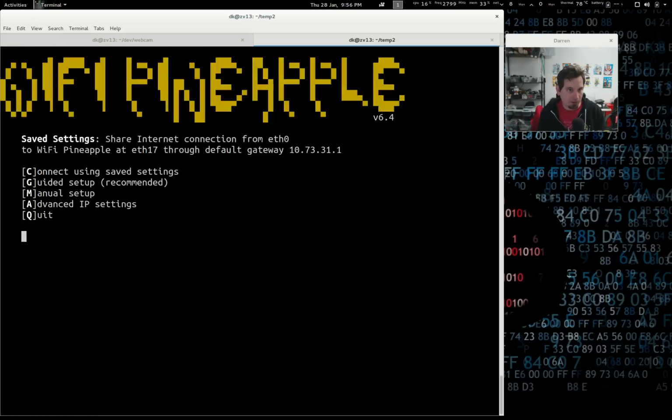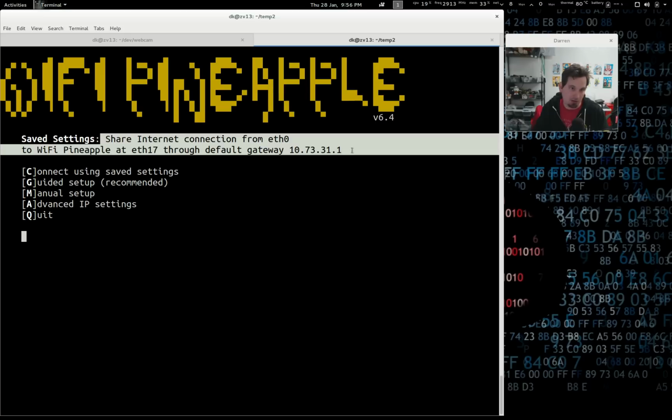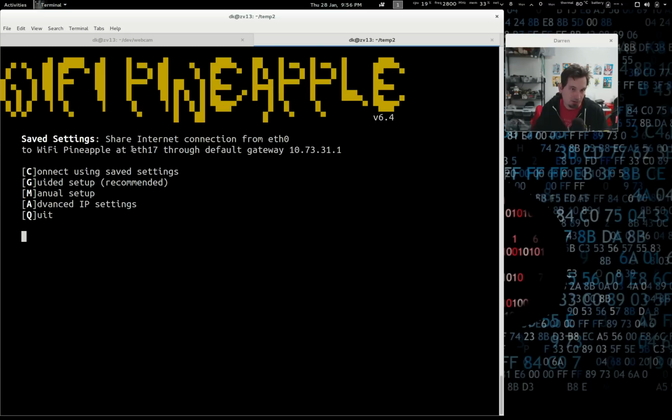A few other things I do want to mention. If you don't want to go through that, well, first of all, you only have to go through the initial setup once. So now every subsequent time that I start this up, I just have to hit C to connect. It's going to remember those settings, and it says right here what it's going to do. It's going to share the internet from F0 to F17 using this default gateway.